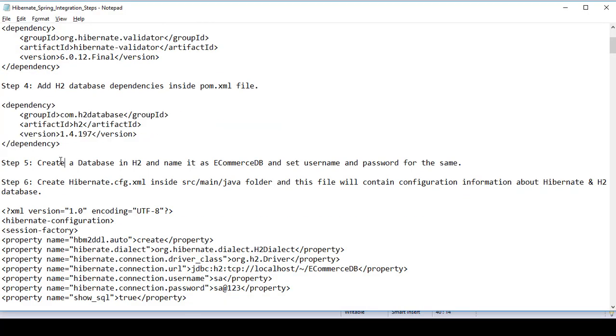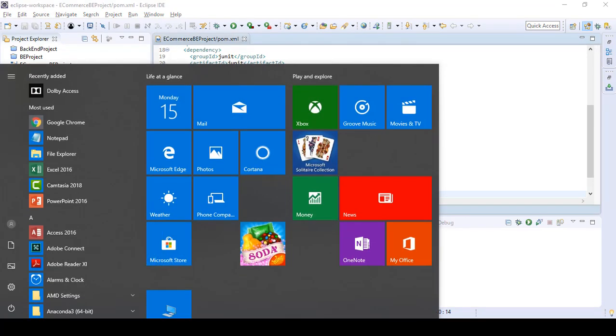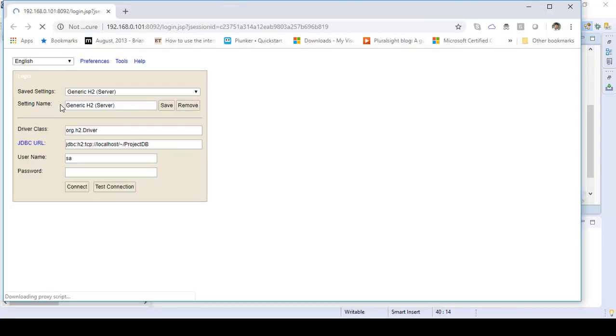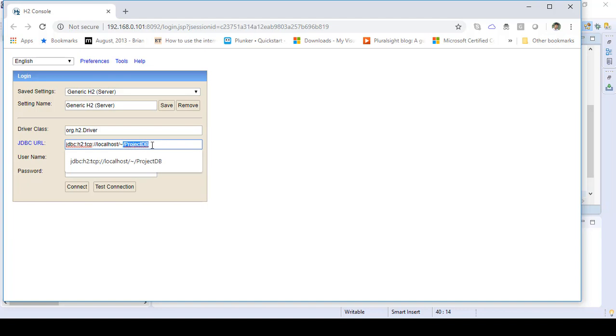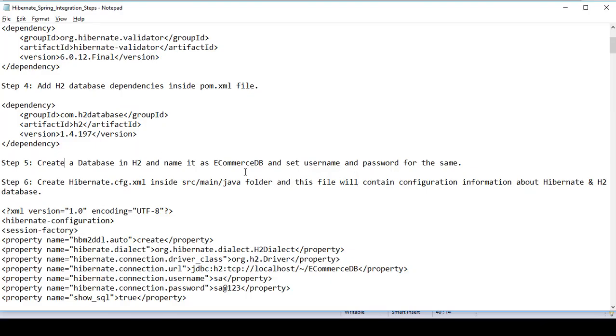Step 5. We have to create a database in H2 and name it as e-commerce DB and set a username and password for the same. I hope you have installed the H2 database. In that case, we have to open the H2 database console from the start window. So the H2 console gets opened here. With default settings, we have to ensure that it is the server setting and the driver class name is properly shown here, which is org.h2.Driver. And in the JDBC URL, at the end you have to give the new database name which you would like to create. The new database name which I want to create is e-commerce DB.